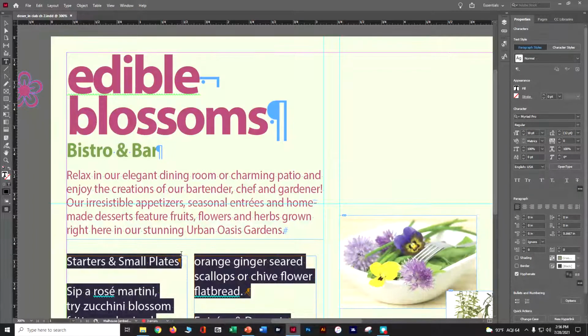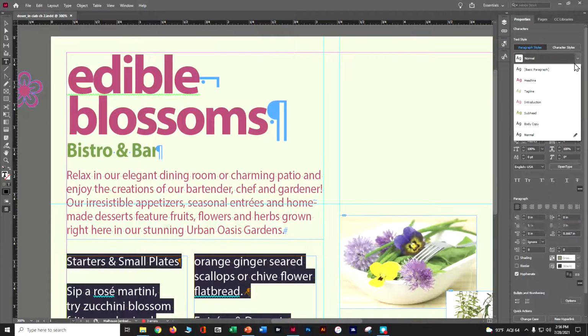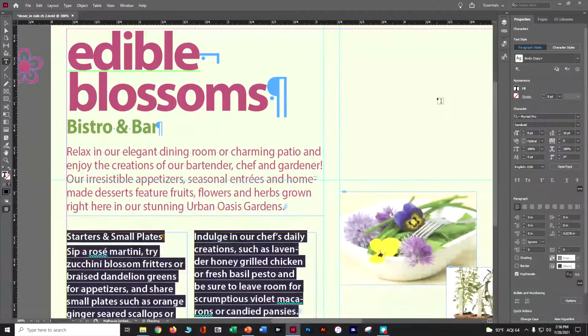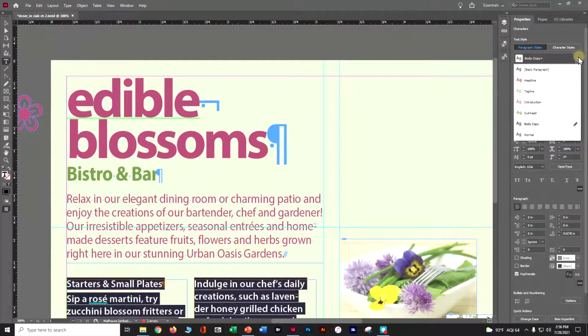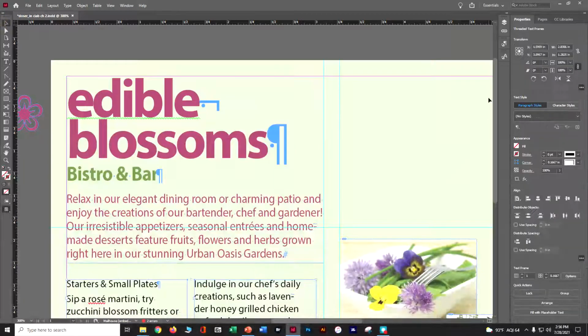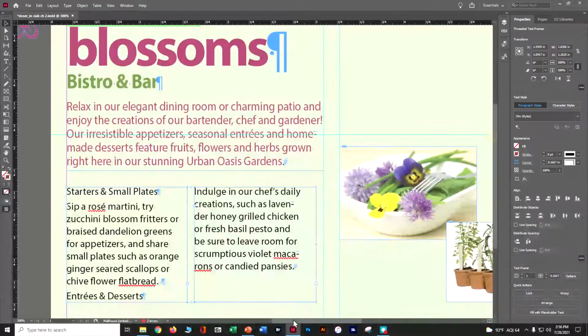Now we want to go to our Properties panel, and we've got our paragraph styles here. Instead of Normal, we want to change it into Body Copy. This should fix part of our problems. Let me select out and scroll down. Yes, this fixed our problem of the overset text.